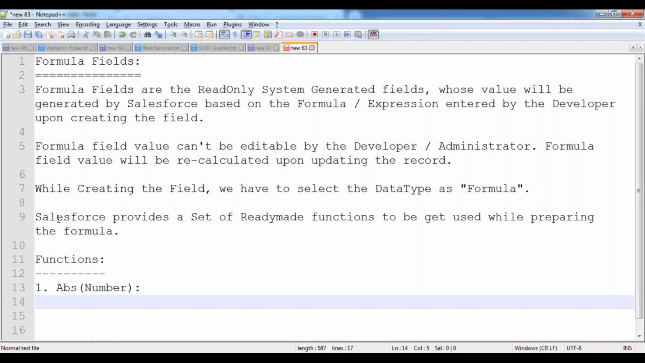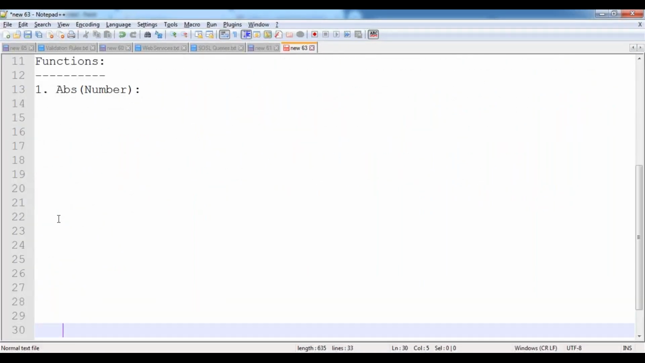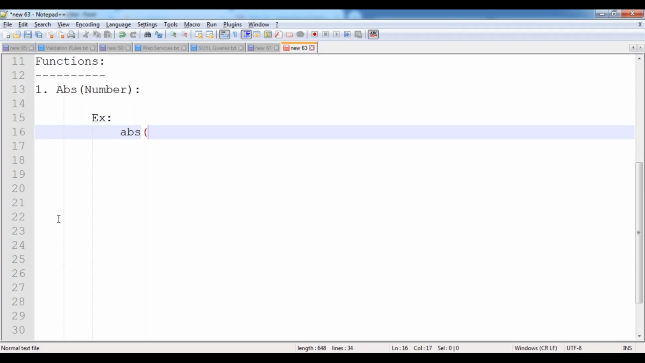In order to get the absolute value of a given number, we use this ABS function. Now let me explain. For example, I'm using ABS of minus 12.50. What will this absolute function do? It returns the positive value of the given number. Absolute value means positive value. So I have passed a negative value, minus 12.50, and it will return the result as 12.50. It is converting that negative to positive.